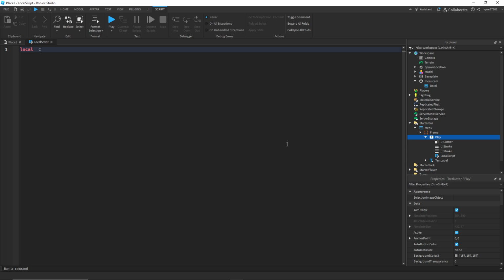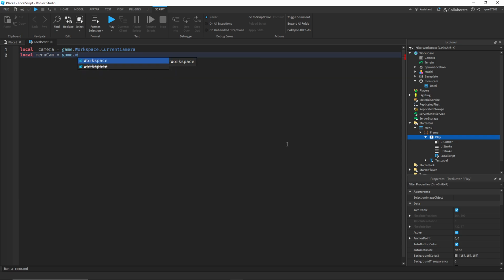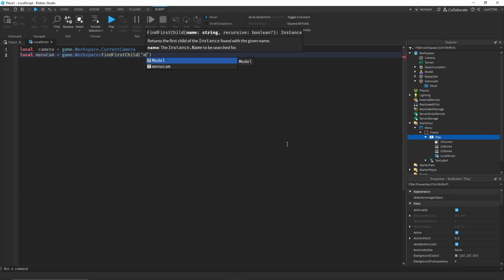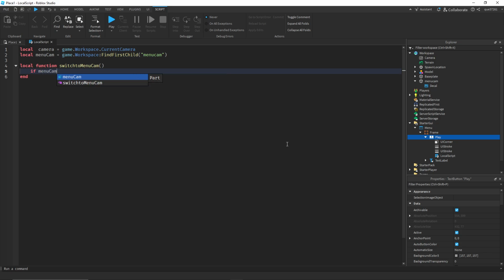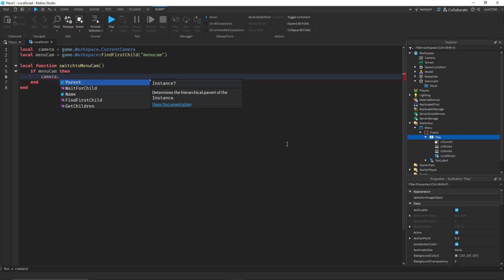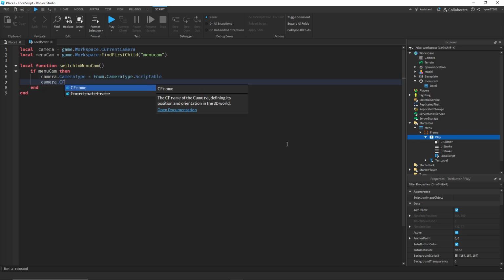We'll do local camera equals game.workspace.CurrentCamera, and we'll do local menuCam equals game.workspace:FindFirstChild("menu cam"). Then we'll do local function switchToMenuCam, and then we'll say if menuCam, then camera.CameraType equals Enum.CameraType.Scriptable, and then camera.CFrame equals menuCam.CFrame.